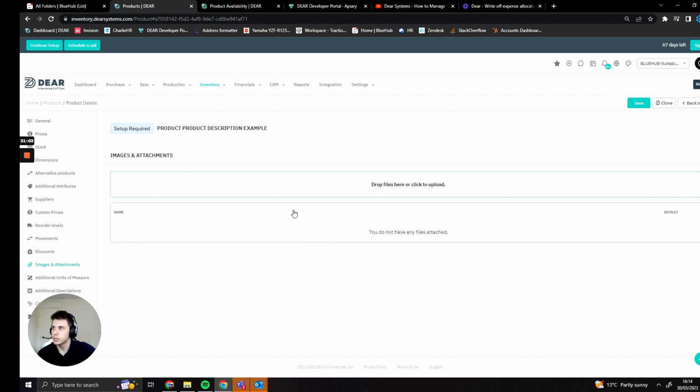Next we have images and attachments. Within here we can add in any image files, such as JPEGs, which will then become the thumbnail for the product. We can also add in things like PDFs and Word documents and such.